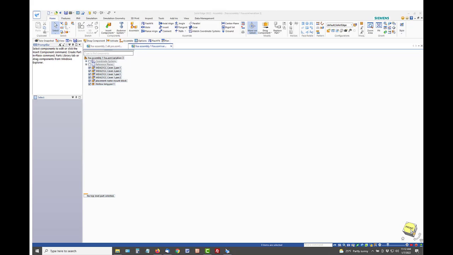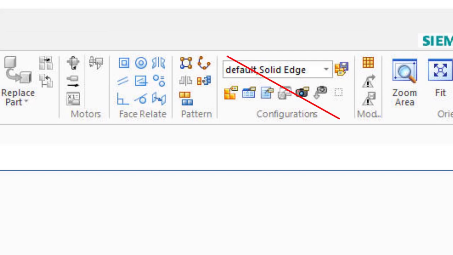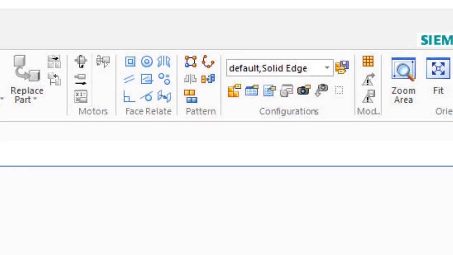This video covers Solid Edge Family of Assemblies for Solidworks users who want to use configurations. The first thing to know is don't use the configurations in Solid Edge. Solid Edge configurations are for display only and are more akin to Solidworks display states.